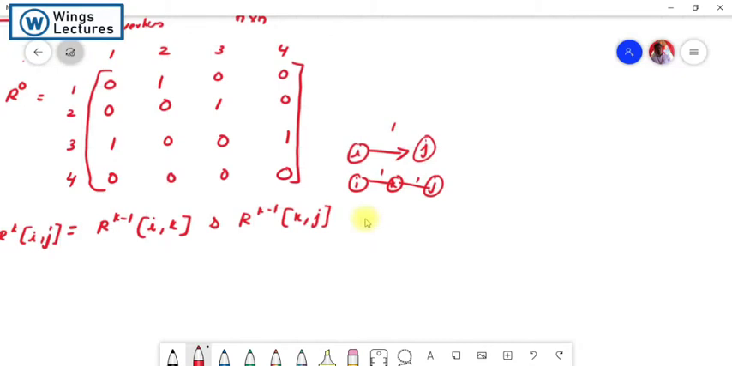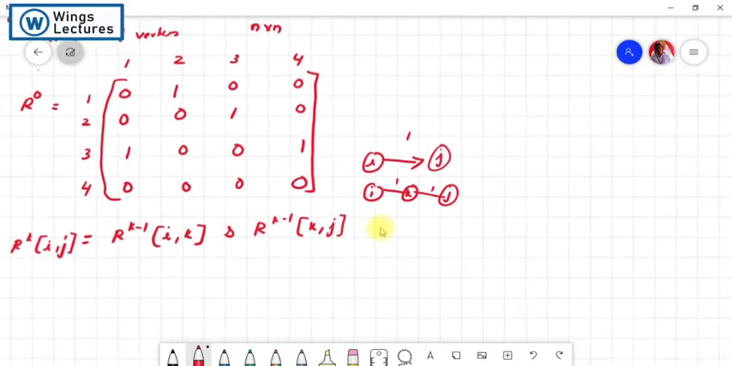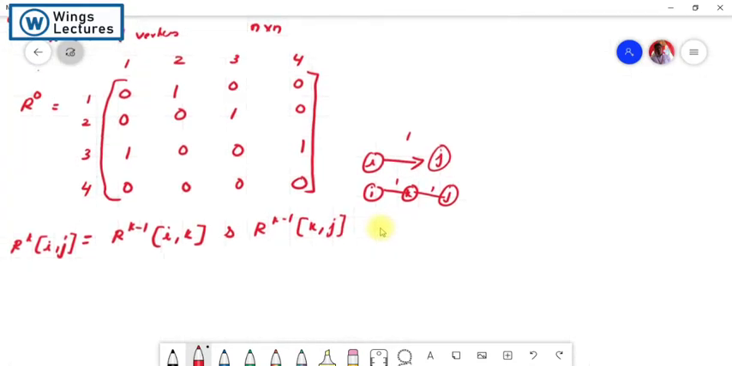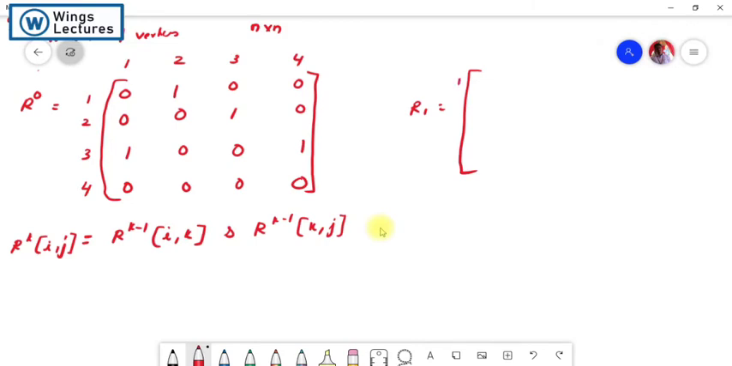Now we are going to find R1 by using the adjacency matrix. So R1 is going to be a matrix with rows and columns 1, 2, 3 and 4. You can ask how to start filling the data in the R1 matrix. Of course, by using this formula we are going to fill it up.